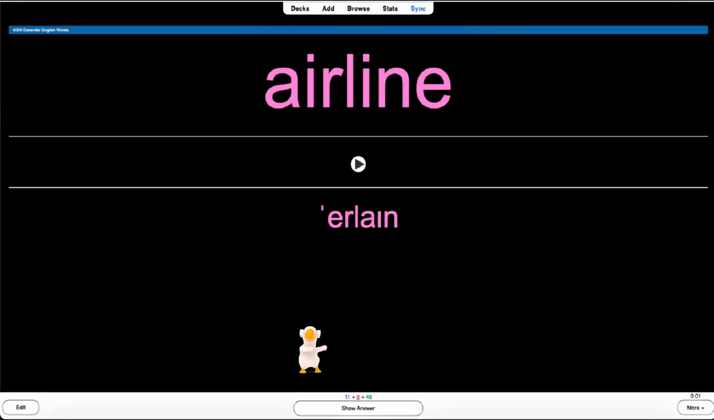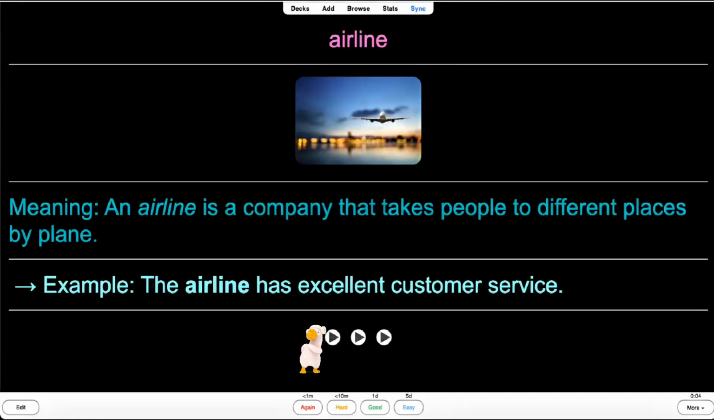Airline. An airline is a company that takes people to different places by plane. The airline has excellent customer service.